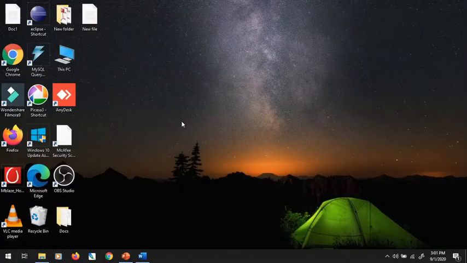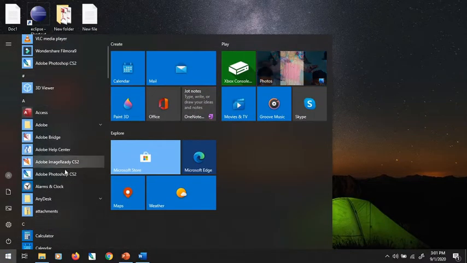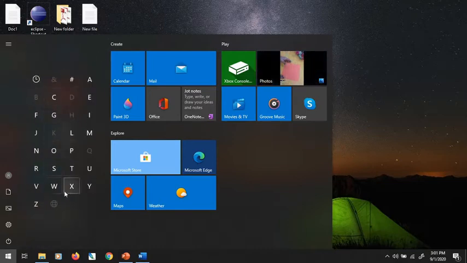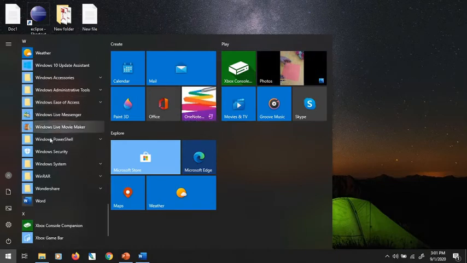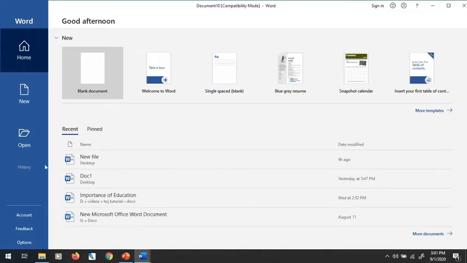Likewise, now the second method is: just go to the start and search for W, and here you can see Word. Okay, just click on it to open this.